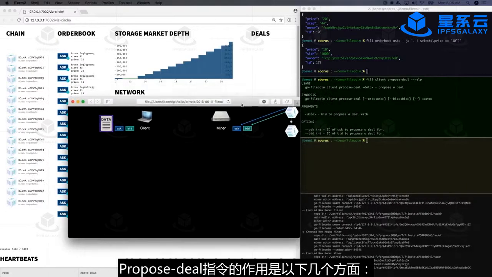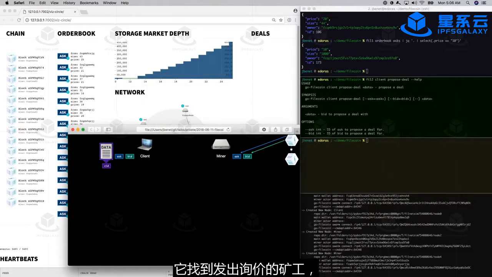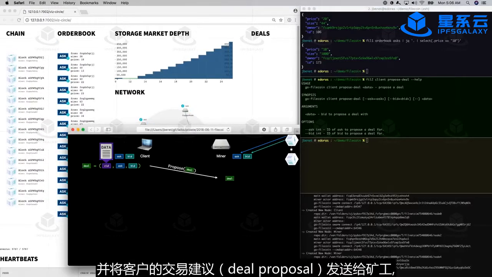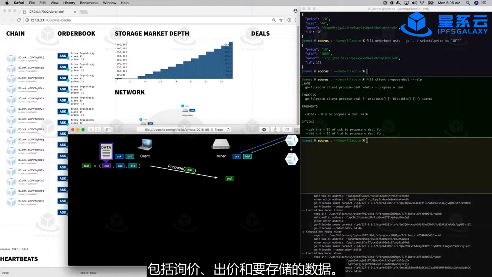The propose deal command does several things. It finds the miner who created the ask in question. It sets up a direct connection to them. And it sends a deal proposal from the client to the miner, which references the ask, the bid, and the data to store.